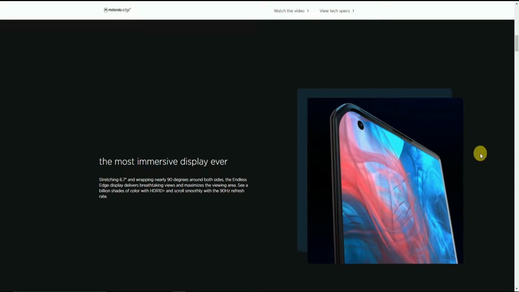It stretches 6.7 inches and wraps nearly 90 degrees around both sides, the left hand side and right hand side, the endless edge display. Observe this display side, it delivers a breathtaking view and maximizes the viewing area. See billions of shades of color with HDR 10 plus and scroll smoothly with the 90Hz refresh rate.